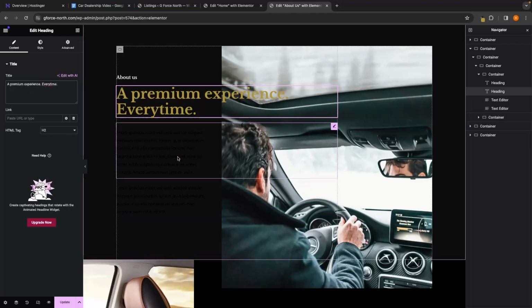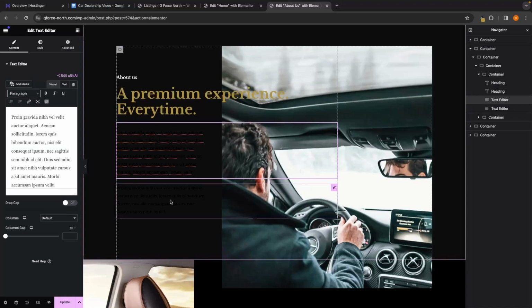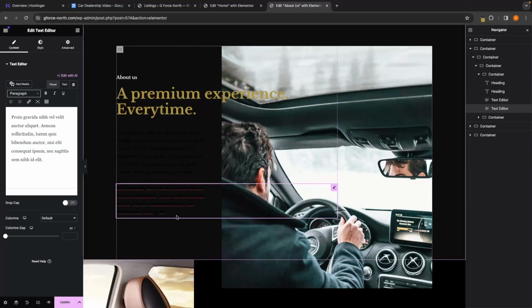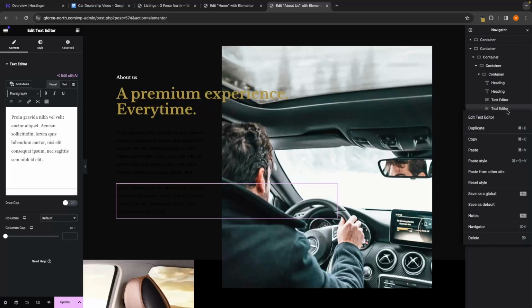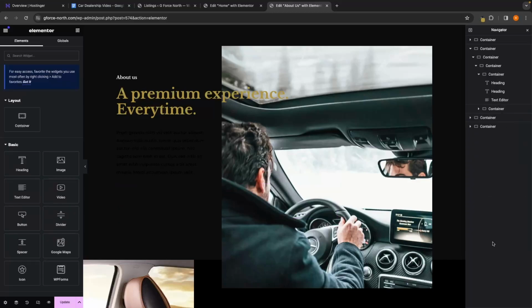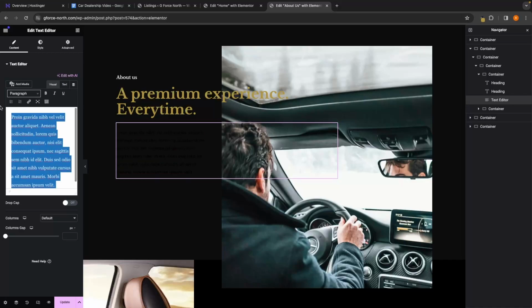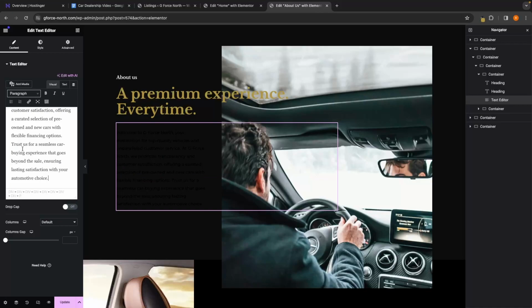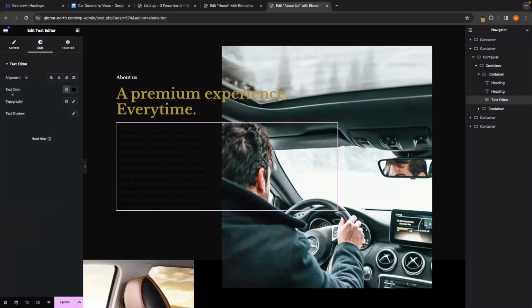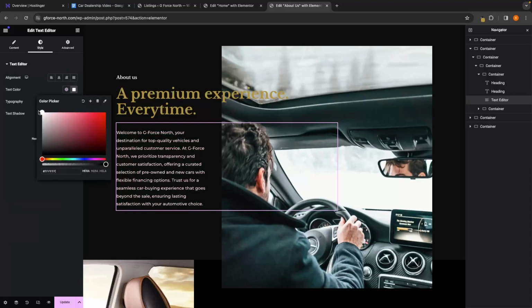Then with this text, you can see we have two different text boxes. So I will always go and click into this second one, go to the text editor that is now highlighted, right click and delete this, and then click into this main text right here. And then we can go ahead and enter something about us, like a short about us section right here. Once that has been entered, we of course want to go over to style here at the top and change the text color to white.